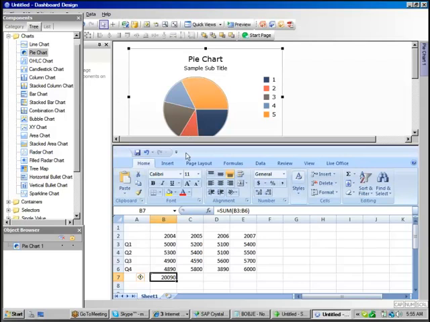Column B, row number 3 indicates 2004 quarter 1. Column B means your 2004. Row 3 means quarter 1. Row 4 means quarter 2. Row 5 means quarter 3. Row 6 means quarter 4. That's why I applied the sum of B3 to B6.